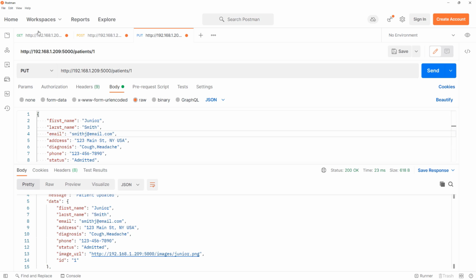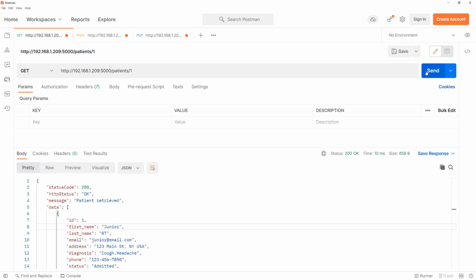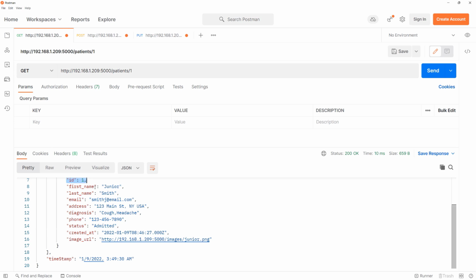And if I go back to the first tab and send this request again, you can see the new information for patient with ID 1, and you can see the information is different.